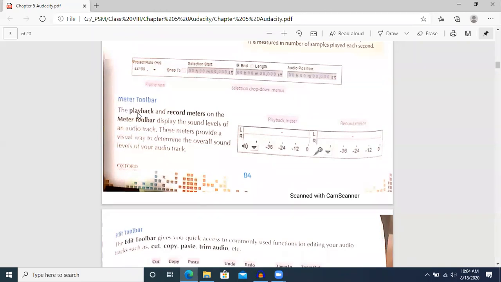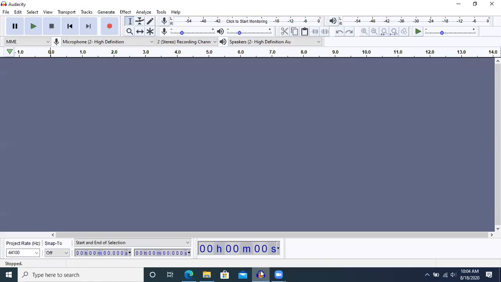Then the meter toolbar. The playback and record meters on the meter toolbar display the sound levels. This was the thing that we discussed. One is there for the speaker and one is there for the microphone. This is basically the meter for the sound levels. Normally we take them in the center. Both levels should be in the center. So the meter toolbar is there. These are the tools. If I open Audacity in front of you, you can see that this is the toolbar given over here.